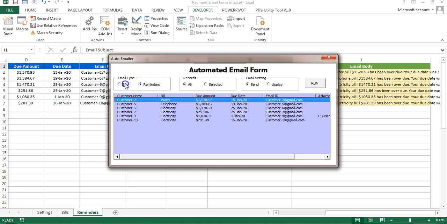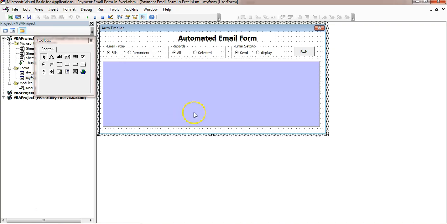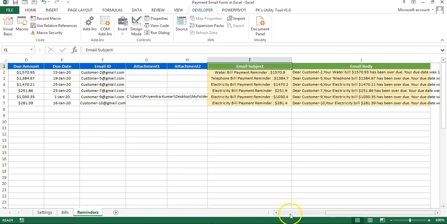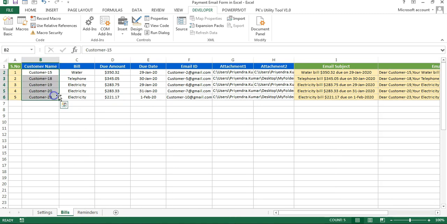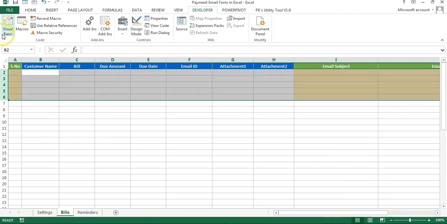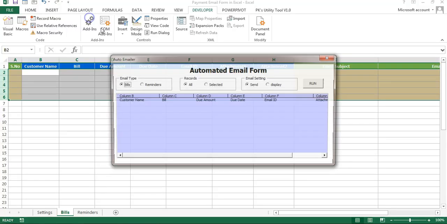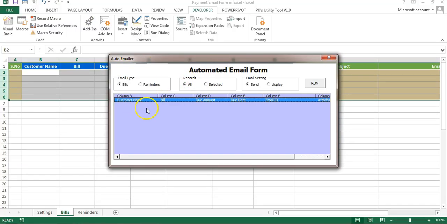Alright, now friends, one thing I would like to tell you. Let's say if you have removed the data from bills. Let me remove the data from here. Then I'll go to the Visual Basic. I will run this. It is displaying the header in the first row. Why it is displaying the headers, I'll tell you.